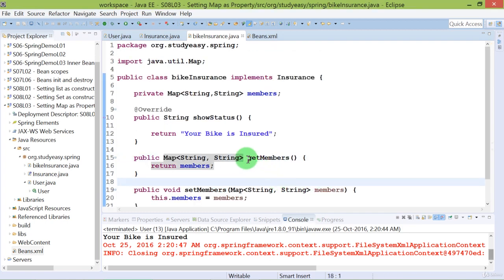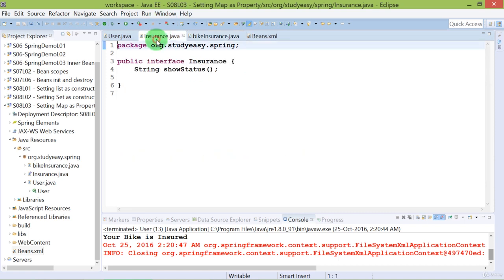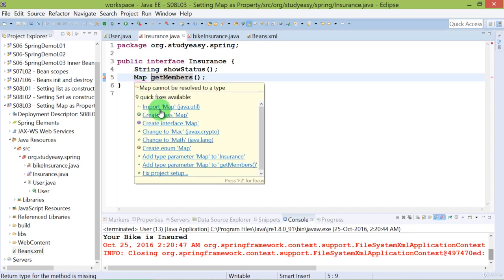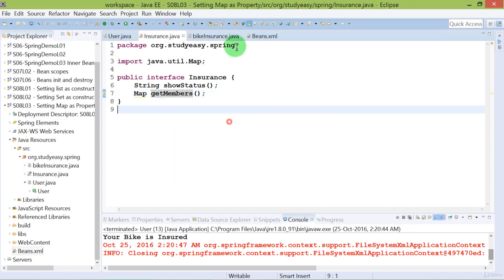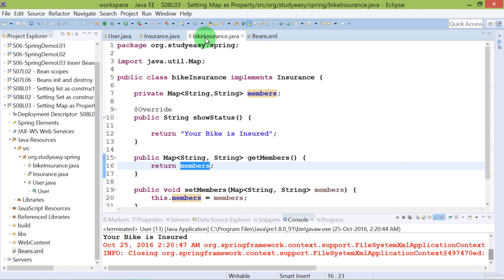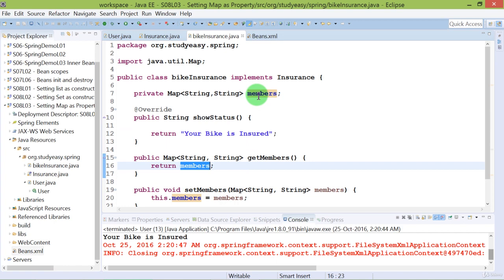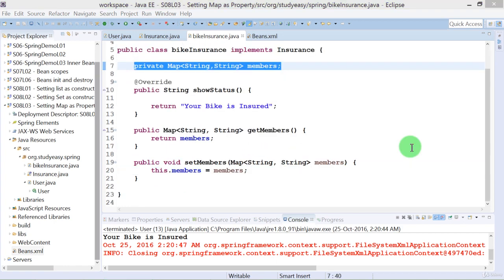Now we will make use of this getMembers method in order to get the members map. So we will add this getMembers method where? Definitely inside the interface, and it returns map. And we need to also import the required package in here. Alright, so now moving back to this bikeinsurance.java. Now we would be adding information into this map.